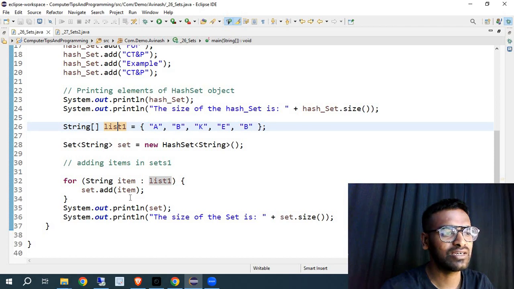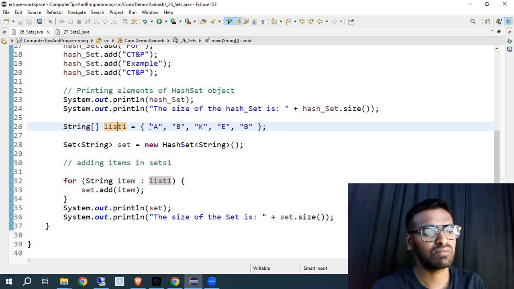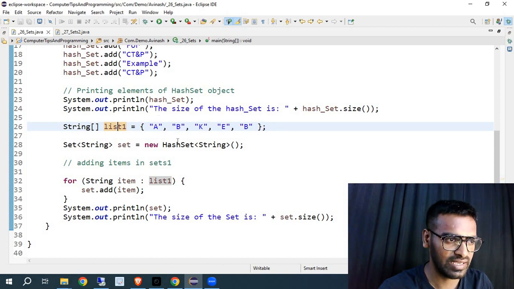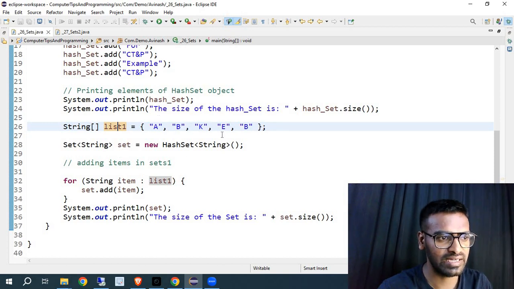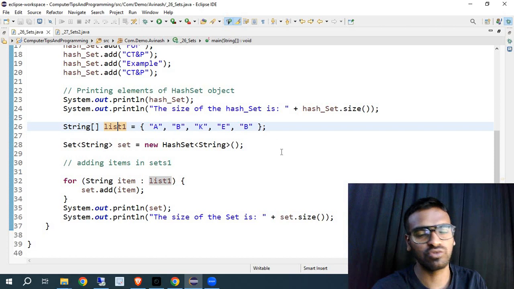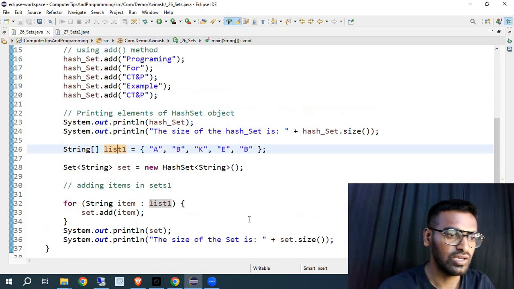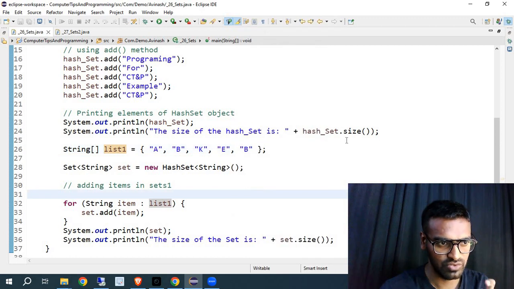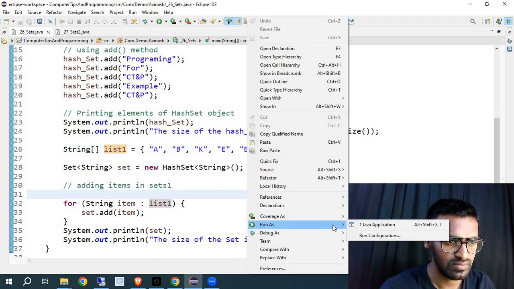So you have to write set.add(item), and item means one by one each item will be added to your set. It will add A, then it will add B, it will add K, it will add E, and then B is a duplicate, so it will remove the B. Whenever I run, I have asked you one question: you have to guess the size of the set. Let me run, and I hope you have guessed the correct answer.